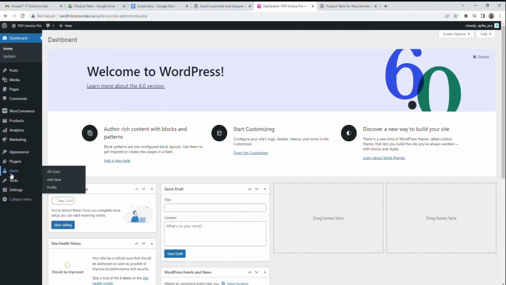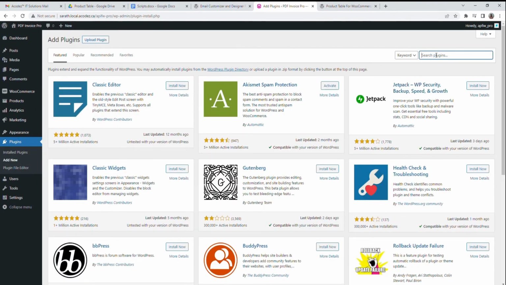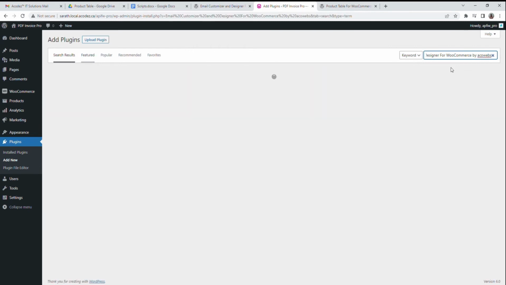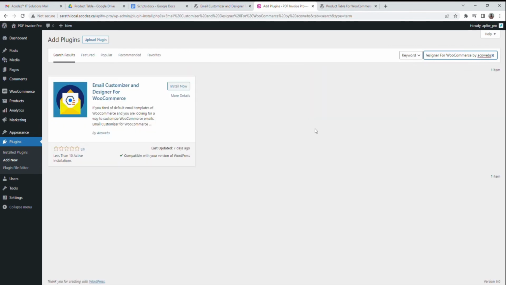Go to WordPress backend and click Add New button in the plugin section. Search for Email Customizer and Designer for WooCommerce by AcoWebs. Install and activate it.